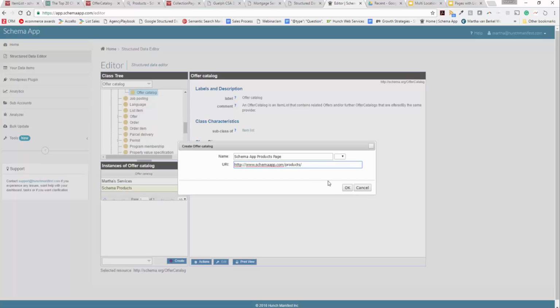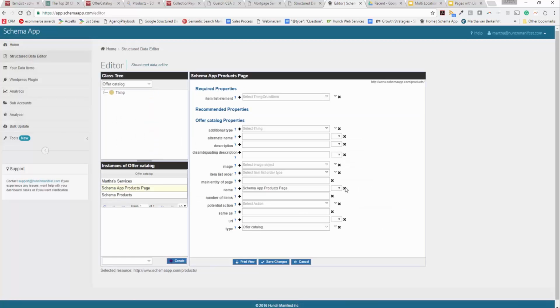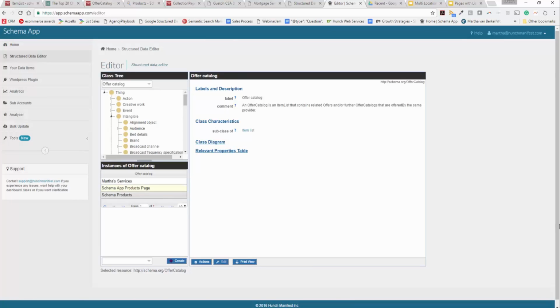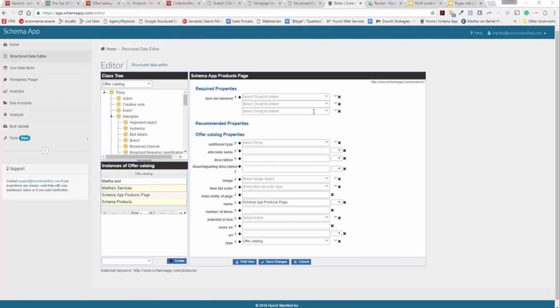And then click OK. So you can see the first thing I want to do is add my item list, and it says I can have anything or a list item. Now, because my page includes products and I've already created those products, I'm just going to go ahead and search in Schema app for the products I've already created.